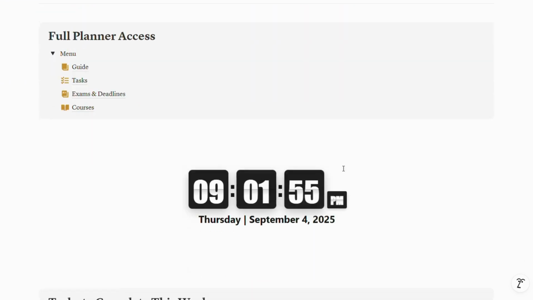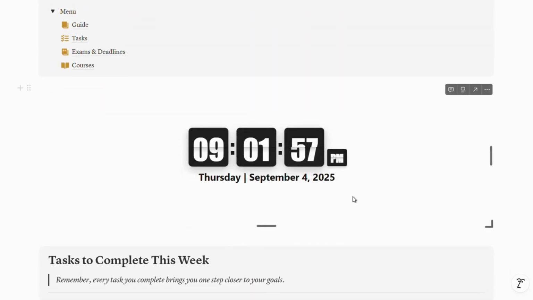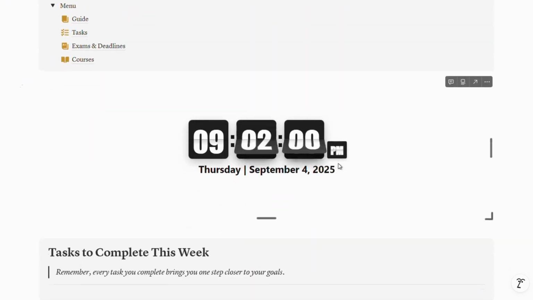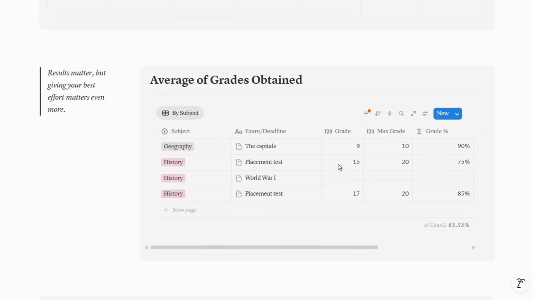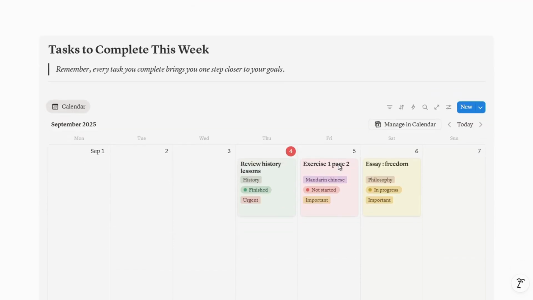When you scroll down, you see a clock that you can enlarge on another page, and there is quick access to the different views of the template. In the calendars, you can add new tasks by clicking on the cross and fill them in with the information you want, just like that.